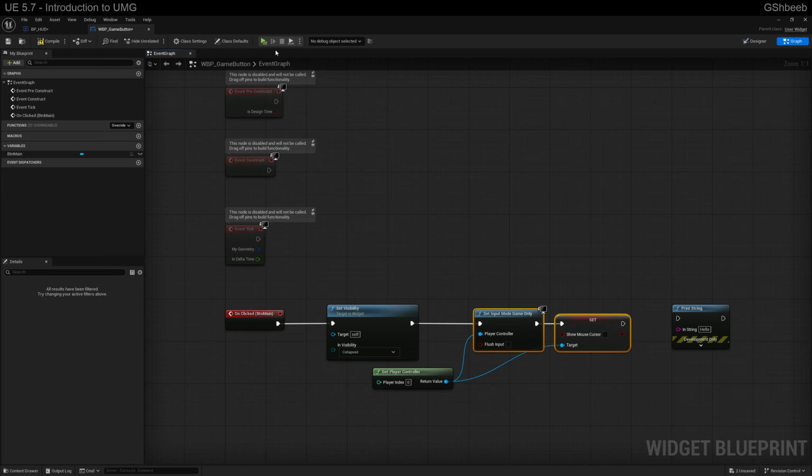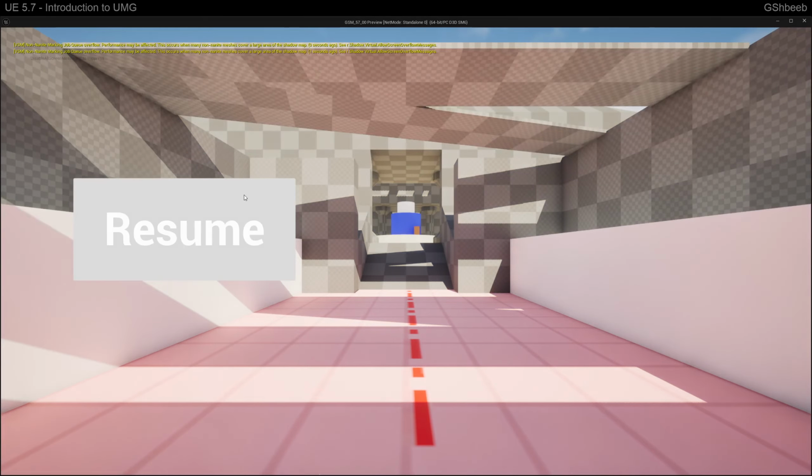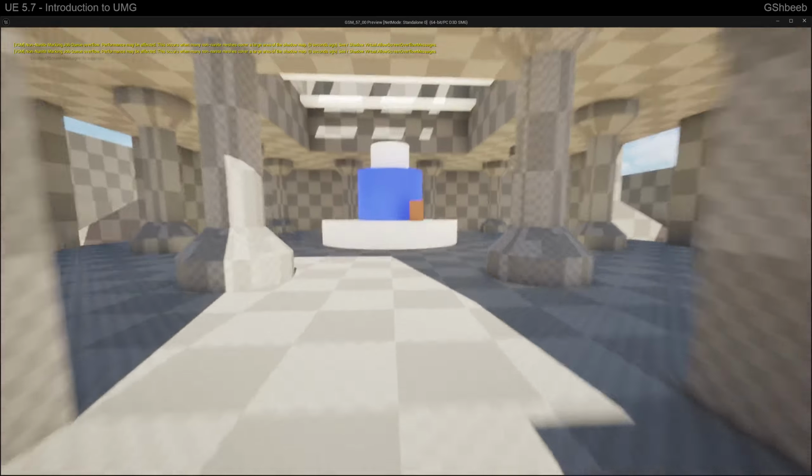And then when we go to play, if I click over here, you see the game is not interacting. When I click resume, the mouse cursor goes away and I get back to playing.